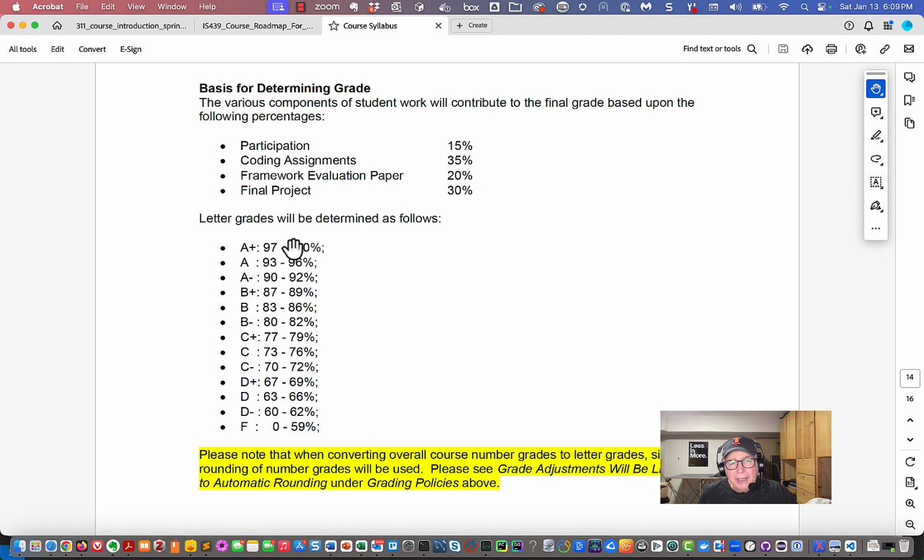The number grades, after having been rounded to whole numbers, are converted to letter grades using this table. When I came to the iSchool in 2008, somebody gave me this, and I've never changed it. I want to remind you again, once we round these to whole numbers and convert them, that's it. That's all the adjusting that we're going to do.